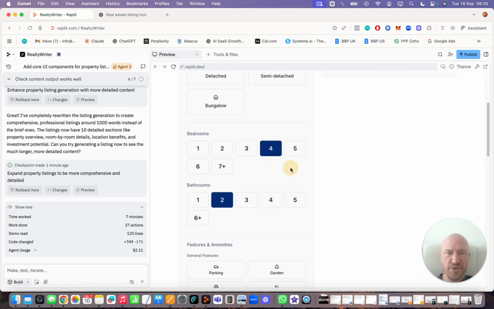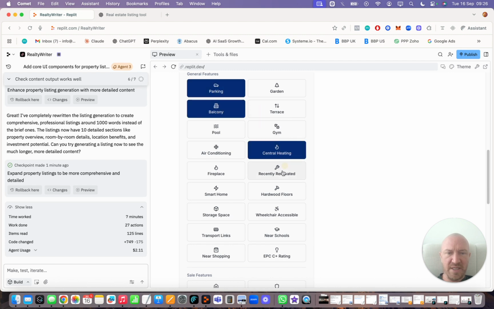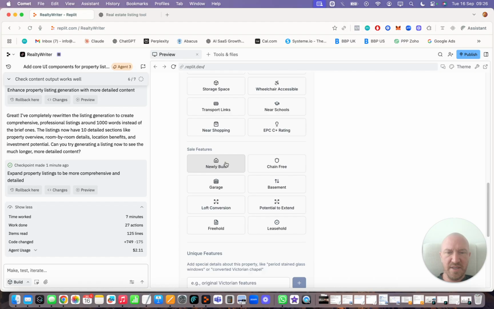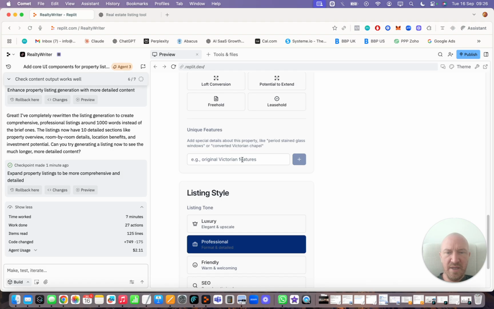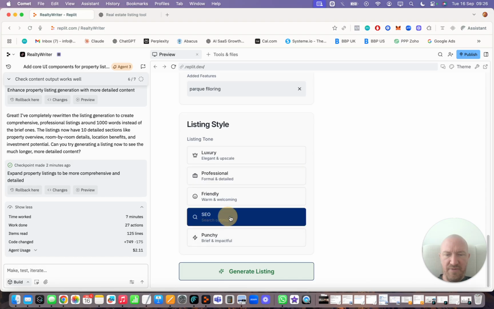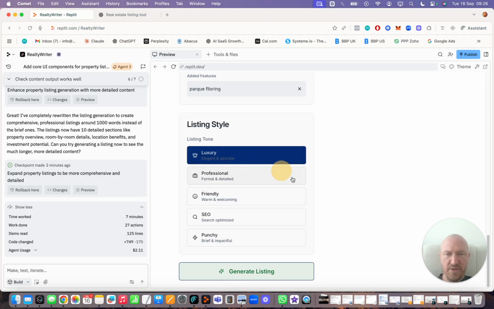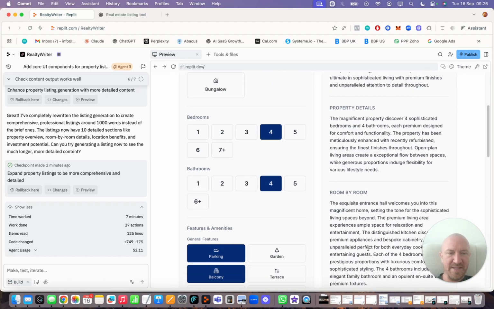So we've gone house, 4 beds, 4 bathrooms, got parking, balcony, central heating, recently renovated, can't be newly built as well. Chain free. We'll have parquet flooring. I don't know if you spell it like that. You definitely don't spell it like that. Let's go for SEO. No, let's go for luxury again. Generate listing. Let's see what happens. Come on. Better.